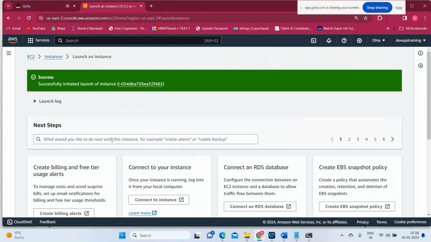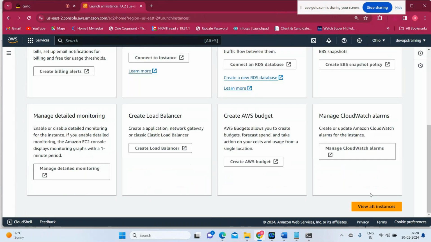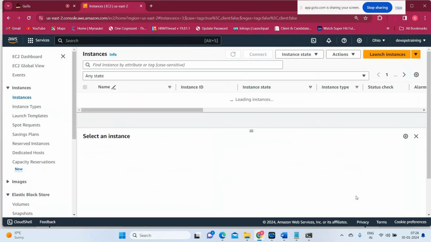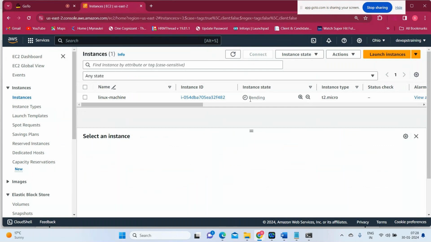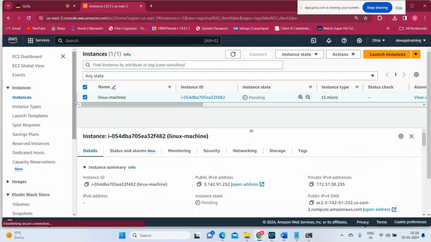Scroll down and you'll see view all instances. Now the machine is in pending state. It will come to running state. And see, this is degraded now. When you select this one, only then the connect button enables. But still the machine is not up. You have to wait for it.